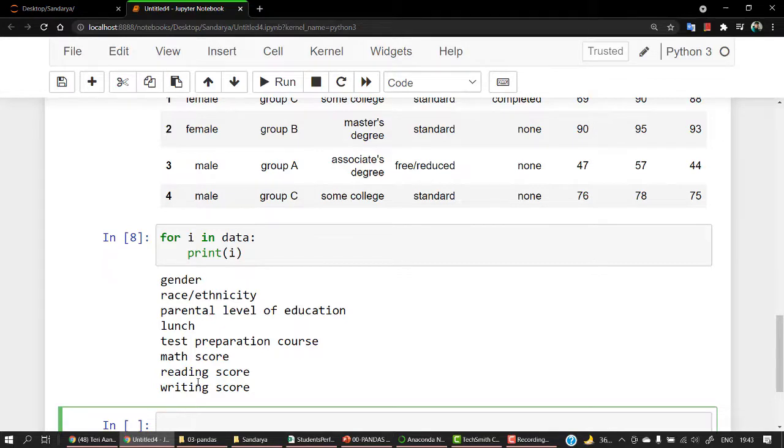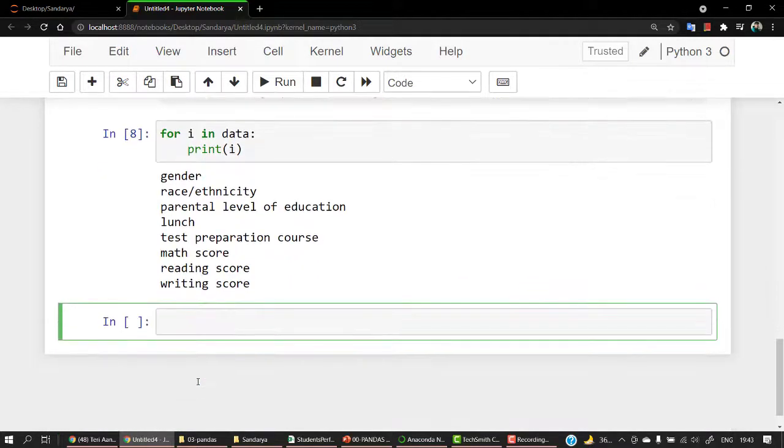Let's see when you need any index and row values, how we continue with that. So go with for, then index, row for the row, in data, because in data we stored it. Then we are using a method called iterrows, because we are using iteration methods.